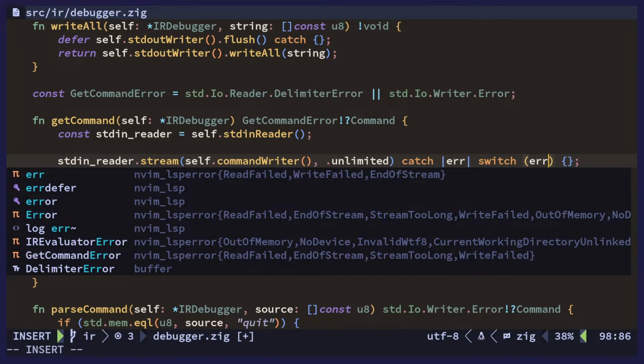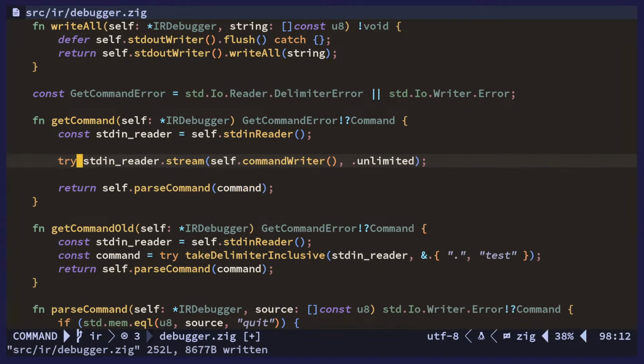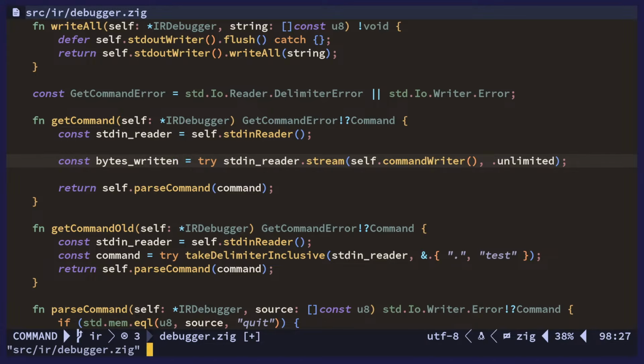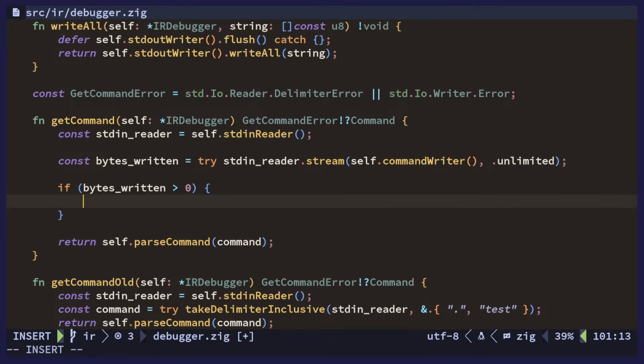Okay, and then we catch. Actually, I think we just try here because there's no like error that we just. Yeah, let's just try, and then we get like bytes written. Or read, I mean, or well, same thing. We're streaming, so we're both reading and writing. And then we're checking like if bytes written is more than 0, we will. Well, actually, we could just print out.